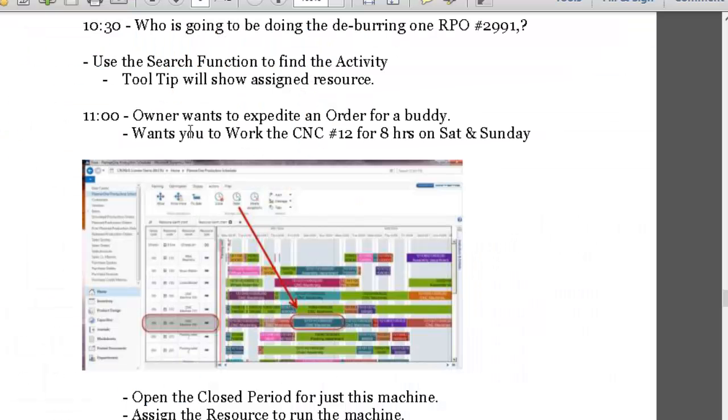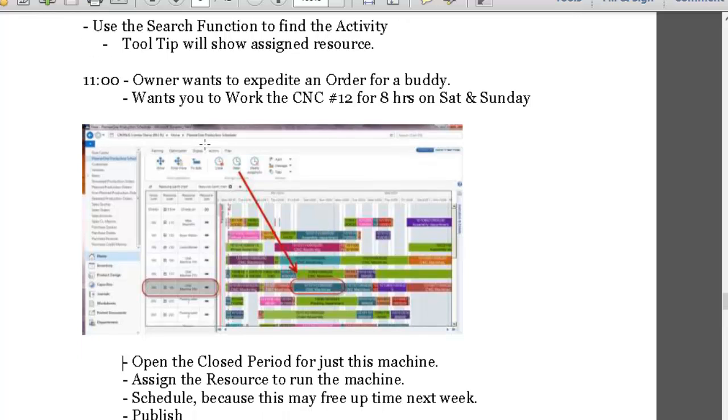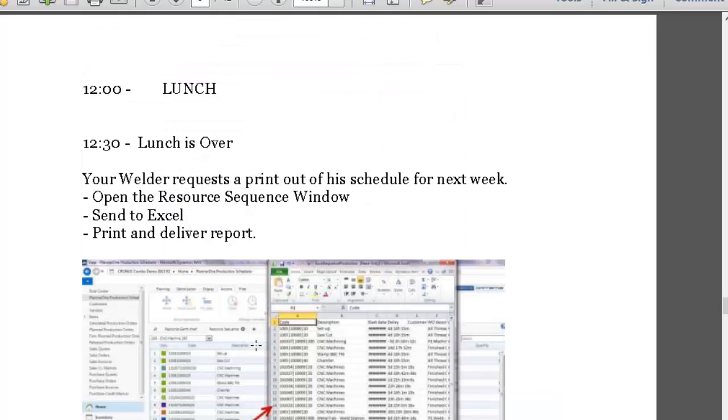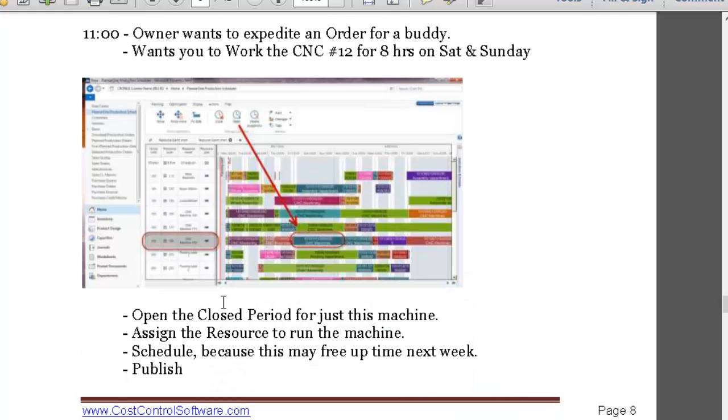Okay, so next thing happens, that will help expedite the work in that machine center for 16 hours, 8 and 8 on Saturday and Sunday. Now I could publish again, or I could just leave it as a what if. So it does free up some time for the following work, and of course all the other activities out there will be forward scheduled and adjusted as well.